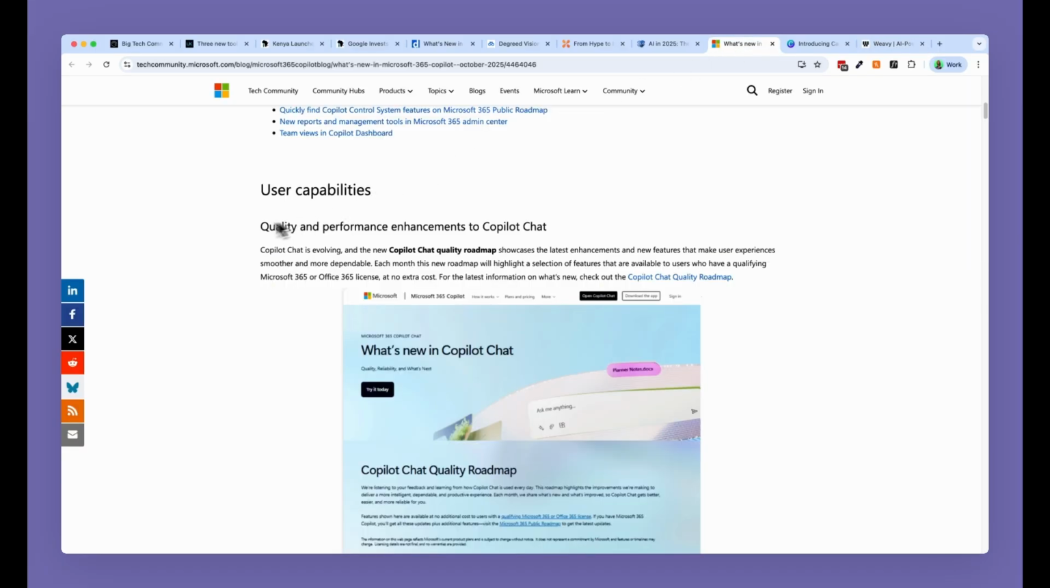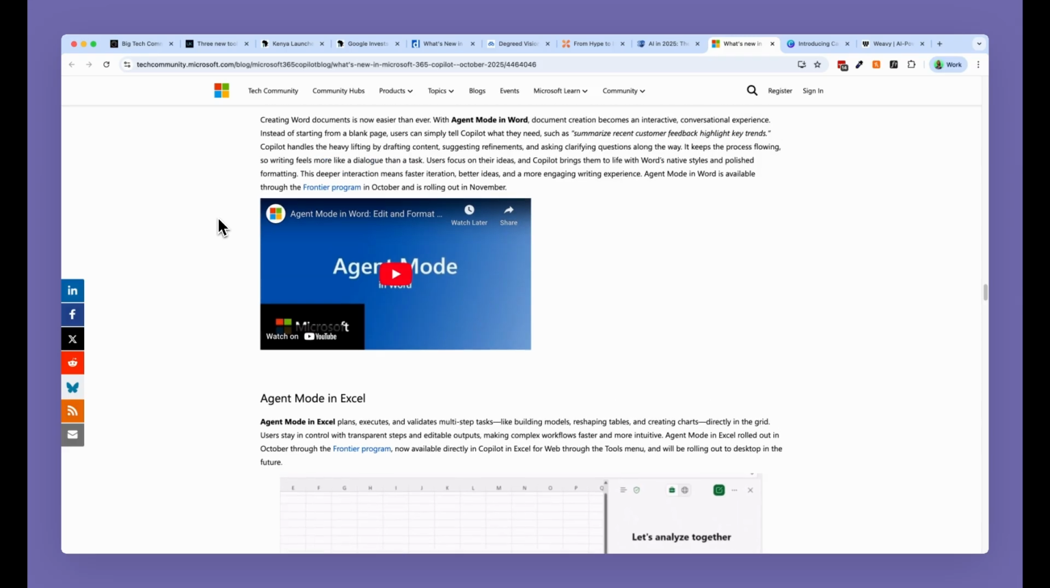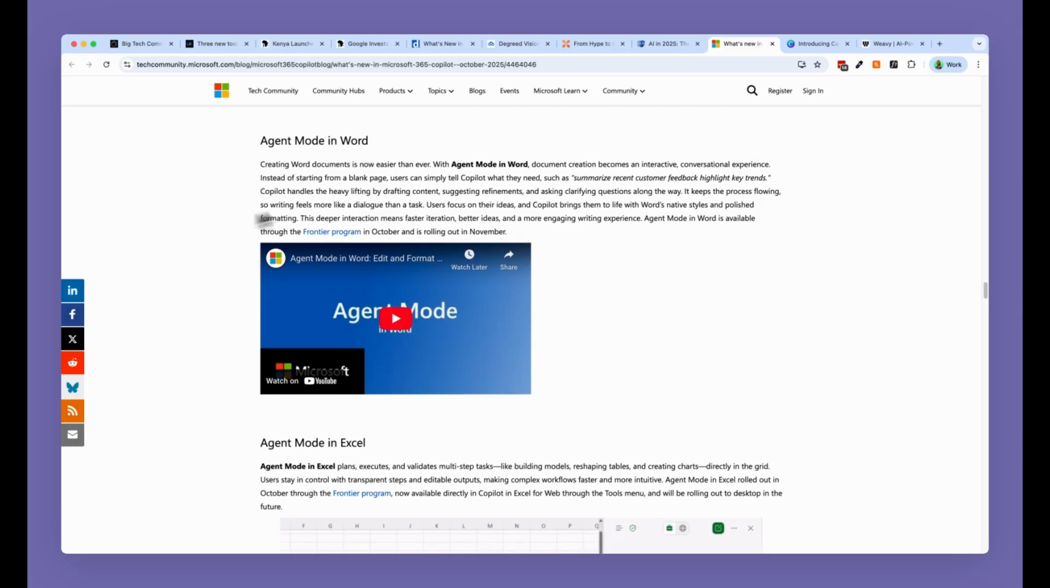And then thirdly, in specific tools, Microsoft has added more agentic capabilities to Copilot in Excel. Here we go. So you can see agent mode in Word, where document creation becomes an interactive conversational experience. Instead of starting with a blank page, users can simply tell Copilot what they need. What's happening here is they're trying to stop you from going outside of Word to chat with your LLM and then copy pasting that in, and they want that to happen within Word.